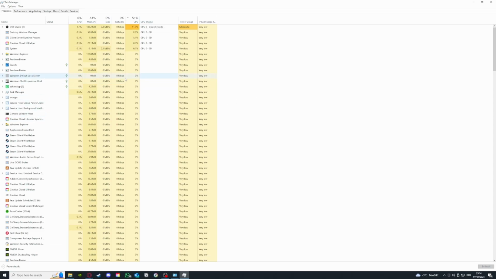So if there are any programs, like for example, I have Steam open in the background, I can show you that really quick. I just want you to hit end task, and then the task will close. It will free up some GPU, CPU for you, some memory as well. And this as well will help you to start the program.